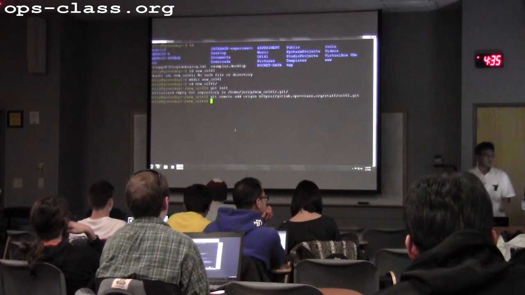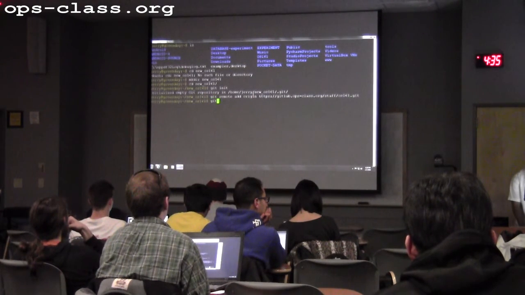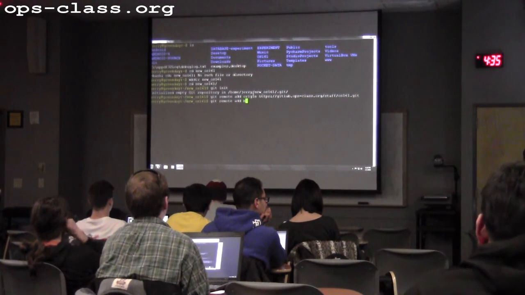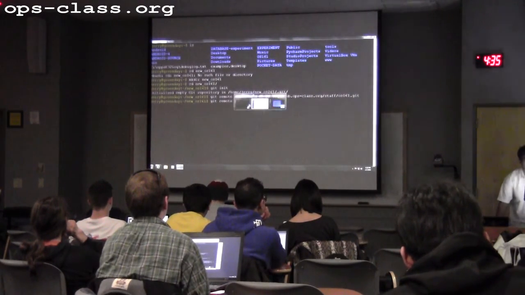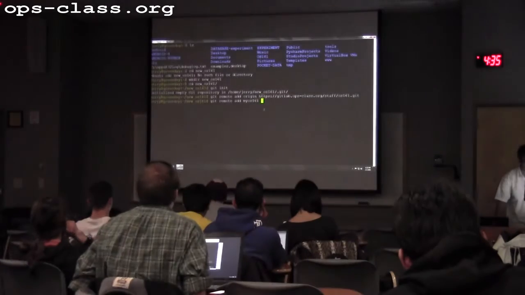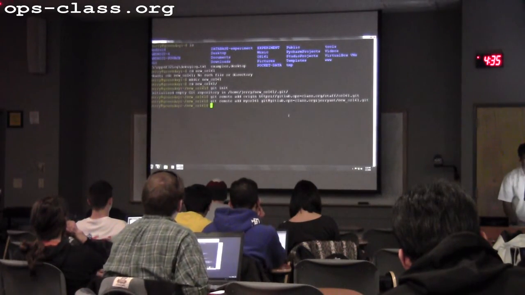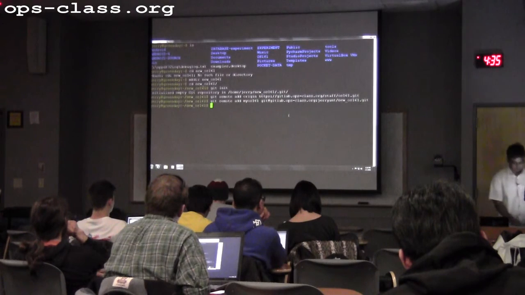I pull from the origin, as you can see the name here, origin, and I'll add one more thing. Git remote add, and I'll call this thing my OS 161. And what is the path for this? This is the path, right? I copy this, I paste it here, I hit enter. Now I have two remotes which are associated with my directory that I'm working with.